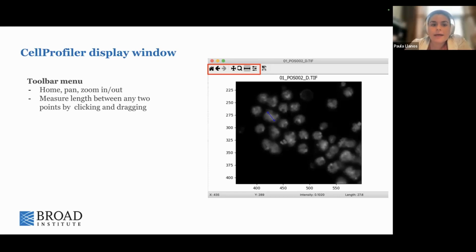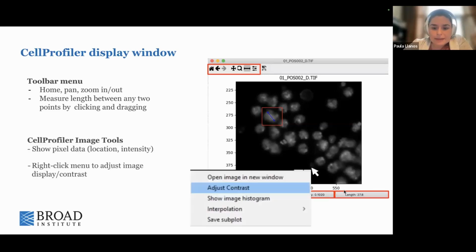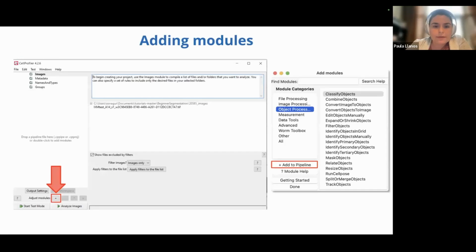Then you can set the thresholding setting or watershed properly. You will see, for example, here the diameter or the size of each object. For intensity, you can adjust the contrast, for example, if the signal is super weak. Also, you can adjust the contrast there to be able to see better.